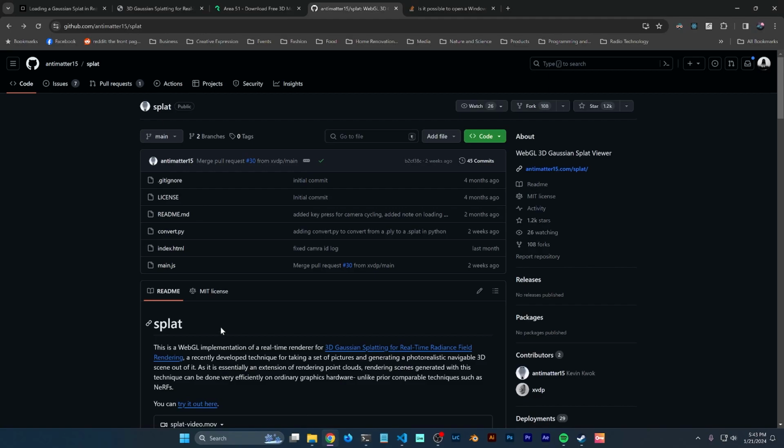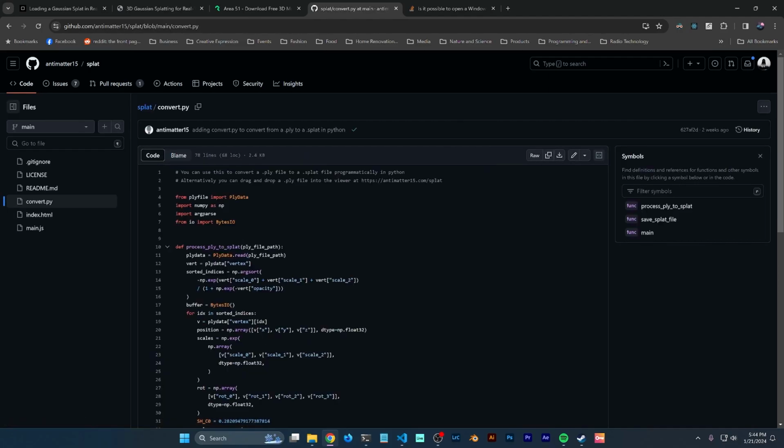This is the repository for the WebGL implementation of a viewer for Gaussian splats. And under the hood, this is what we're going to end up using in React Three Fiber to render the file. And this repository happens to contain a very helpful converter, written as a Python script here, that we're going to be able to use to convert a PLY file into the splat file format that the viewer will expect.